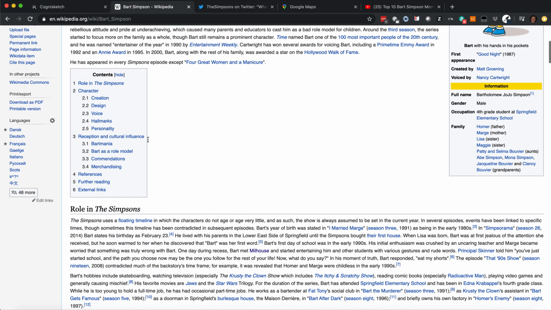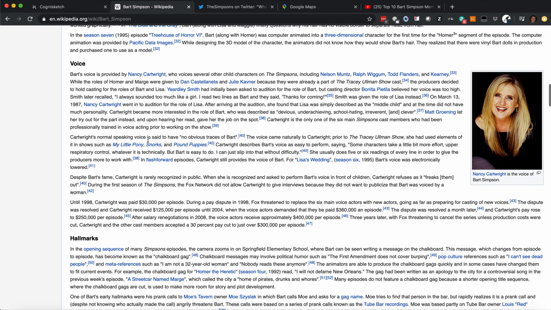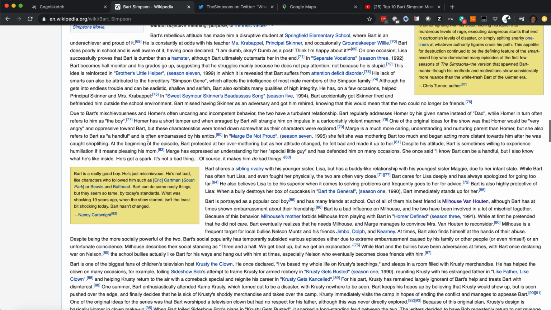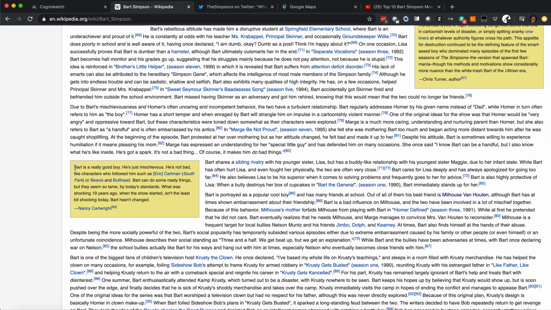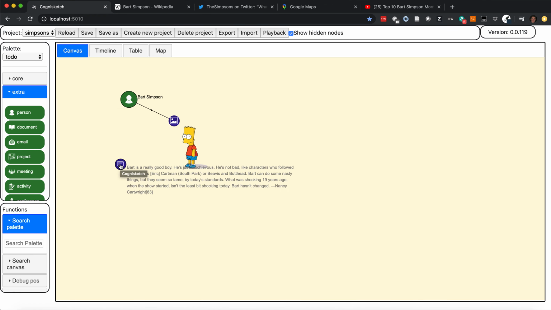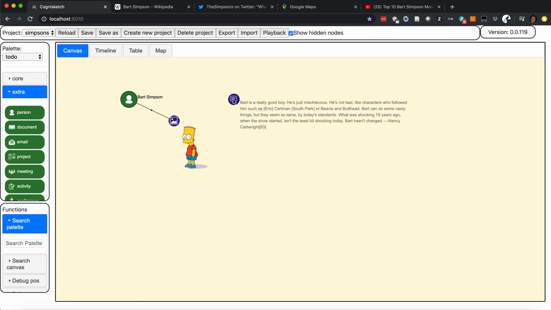I could go back to Wikipedia and I could be reading more about The Simpsons and Bart Simpson, and I find down here a particularly good quote from someone called Nancy Cartwright. So what I'm going to do is I'm going to drag this text into Cogni-sketch and I'm going to leave it here. Okay, now you can see it's slightly reformatted, but that's okay.